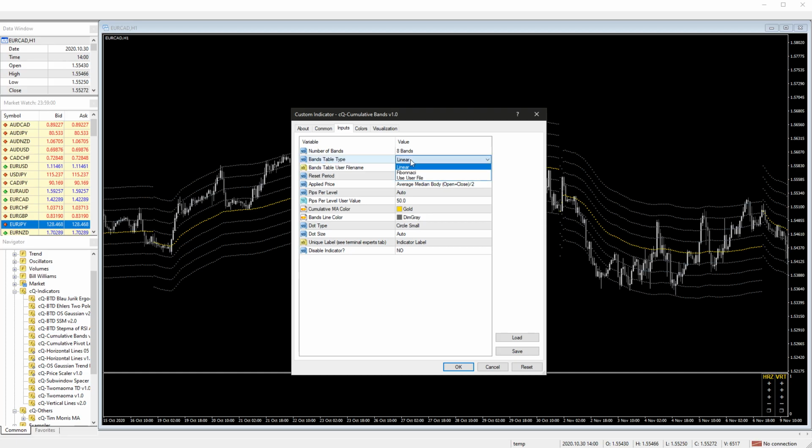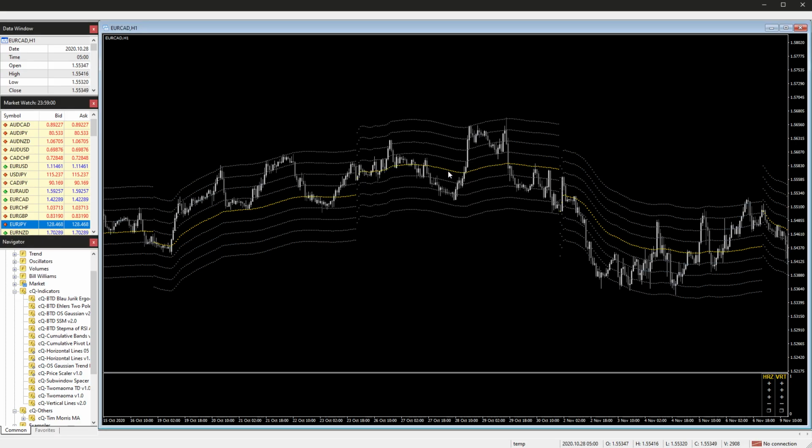There's a number of different band tables, and they're just for calculating where you want to put these bands. This is linear. Right now, it's set the pips per level as auto, meaning that this should be around 20. And you can see this PPL equals 20 right there. It says weekly linear PPL 20. Okay, that's the pips per level. And here is 20 pips.